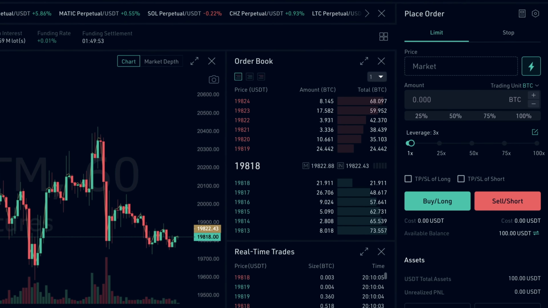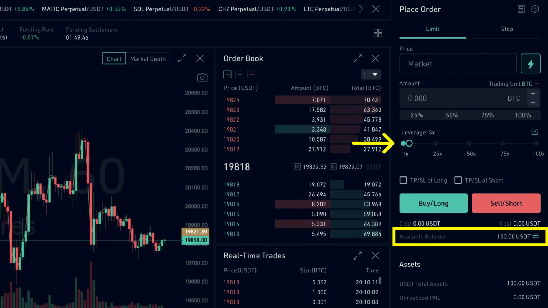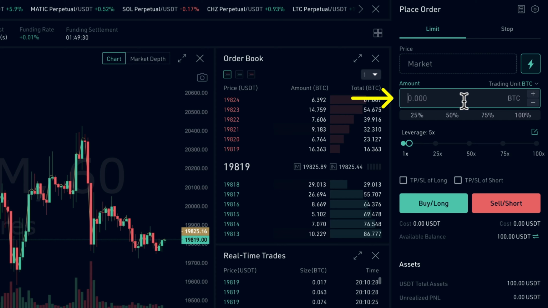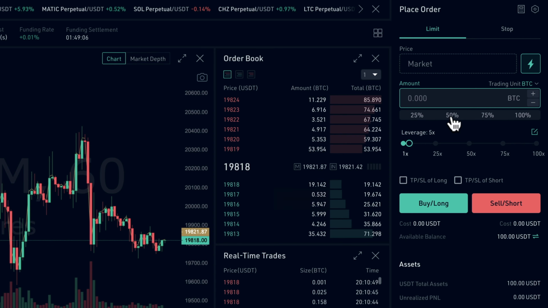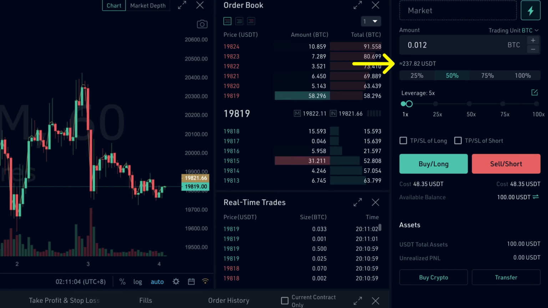Then I'm going to choose a 5x leverage, which means I'm able to open a position worth about 5 times my margin balance, which currently is 100 USDT. Here we can either enter an amount of how much in Bitcoin futures we'd like to buy, or we can just select a percentage of our margin balance to invest. So let's go ahead and choose 50%. Down here, we can also see how much we will be investing for this position. Because we have a 5x leverage, the size of the position will be around 5 times our investment.